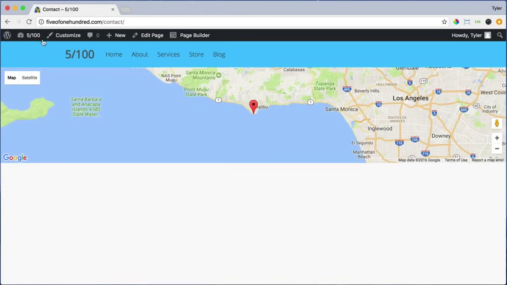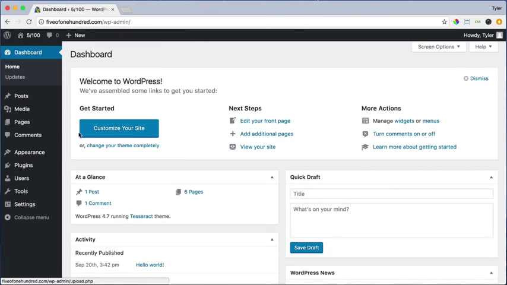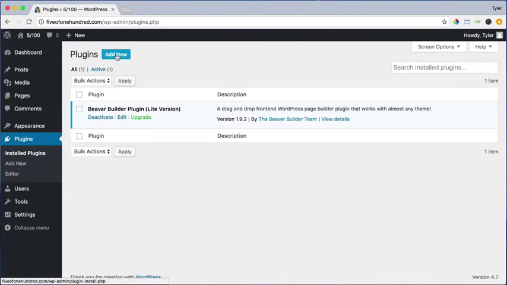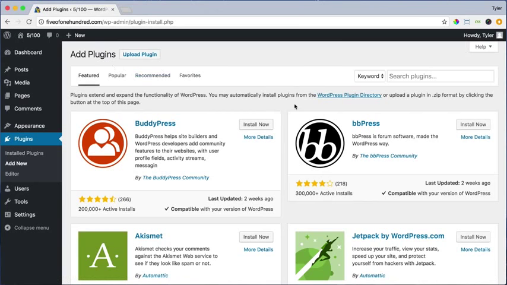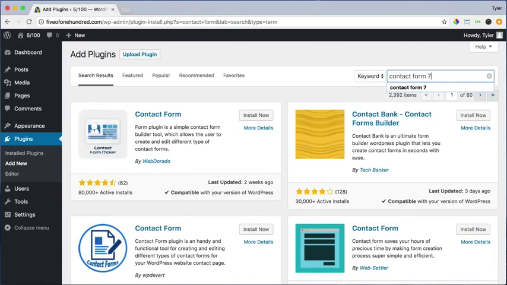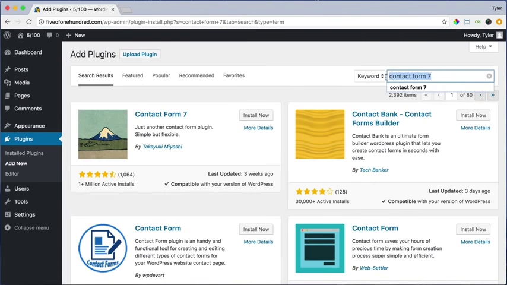Now what we need to do is go back to the dashboard and get a contact form plugin. So click on Plugins and click Add New. And we can search for Contact Form 7. That's my favorite, Contact Form 7, and press Install Now. And now it is installing, and it's installed, and now we activate it on our website.